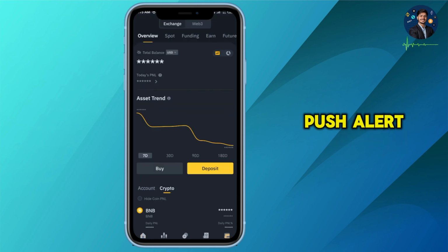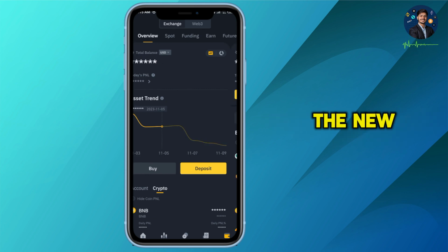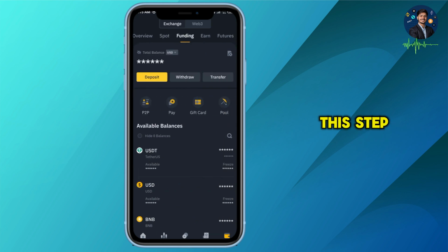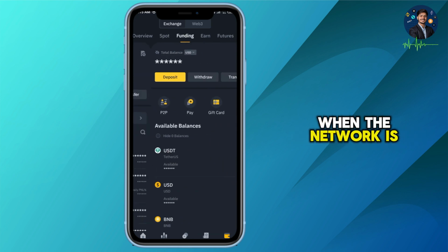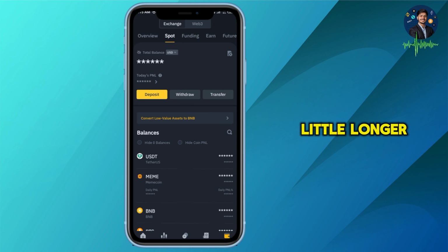Binance also sends a push alert when the deposit clears. After one or two confirmations on the Solana chain, the new balance appears. This step usually takes under a minute when the network is clear, though it can take a little longer at busy times.